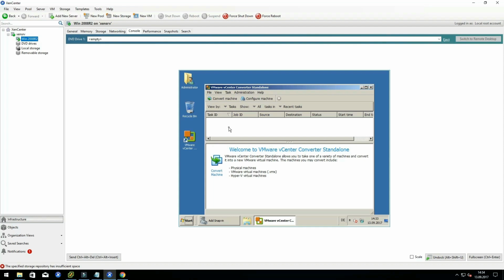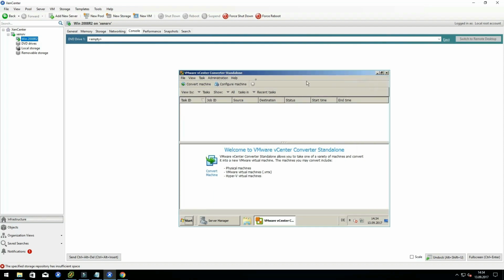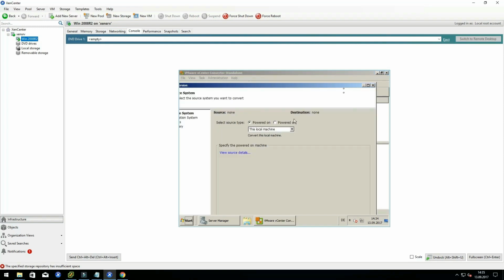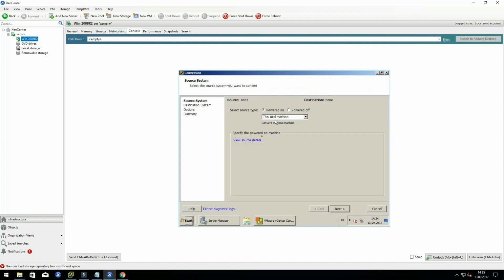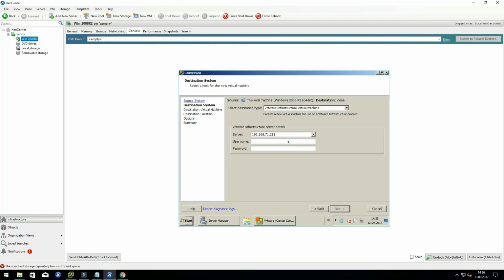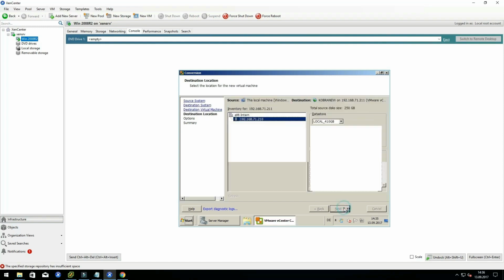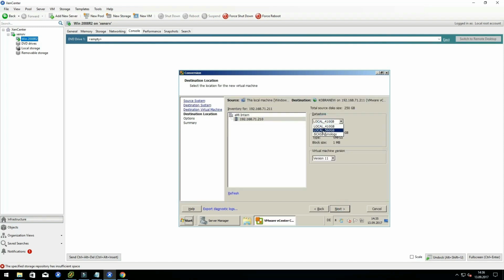Okay, so there the converter is, and let's start the migration job. And basically you can leave everything on default, you don't have to change anything. You don't have to set up the machine to boot into safe mode or anything else. You can leave everything in default. You don't need to specify the hard drive as an IDE device. You can leave it as SAS and connect to your ESX machine. In my case it's a vCenter with one host.